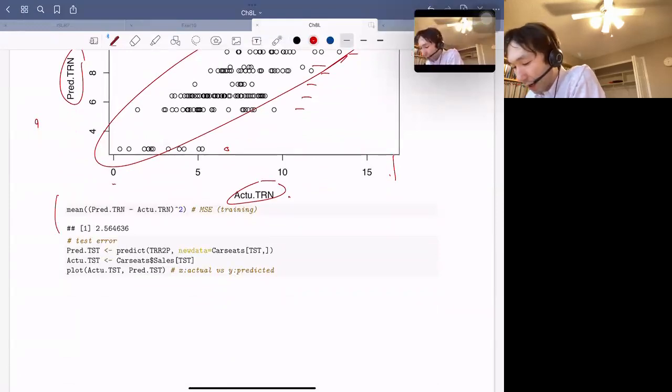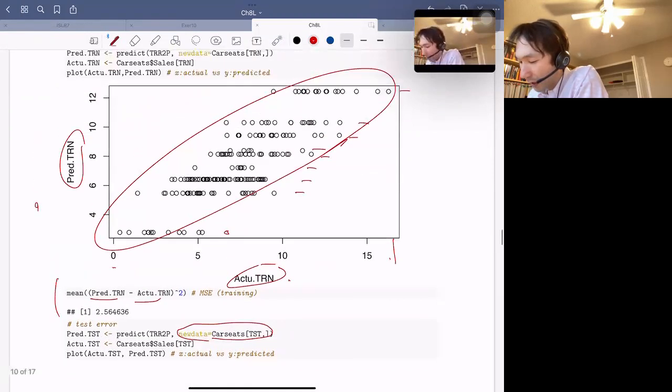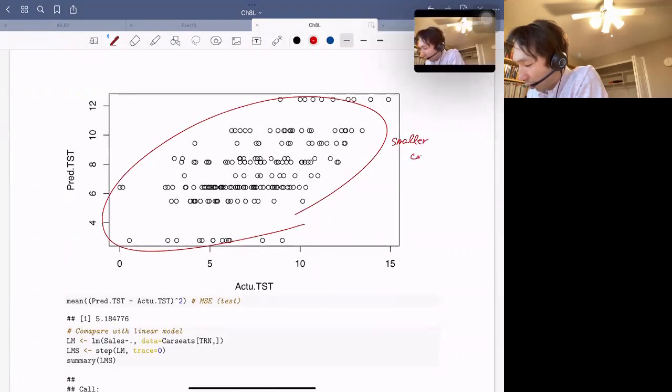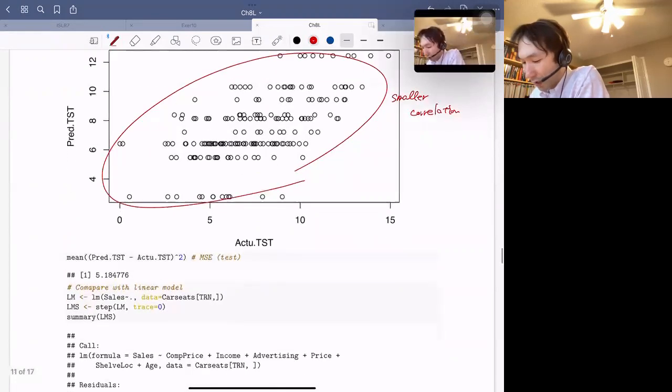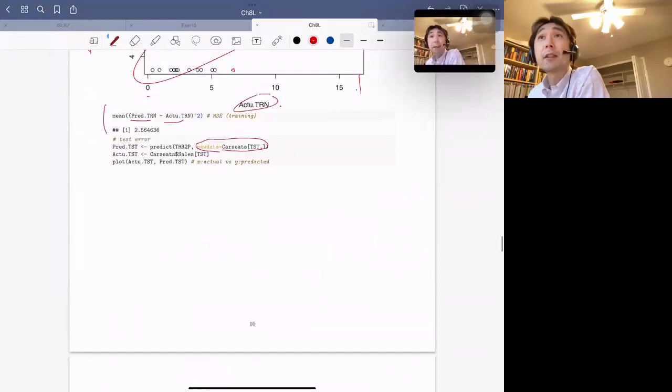And here is the error size, the mean square error for the training set. And if we use the new dataset, the test set, then we can calculate the test performance. And for the test, we have a smaller correlation, because we built the model with the training set. And this is the test error. Test error is 5.18. So the training error was 2.56, so it gets worse.